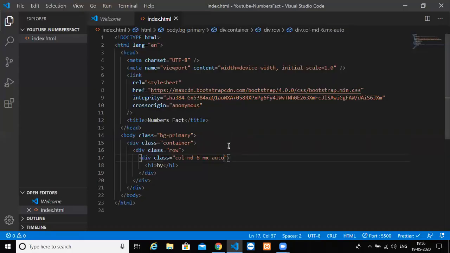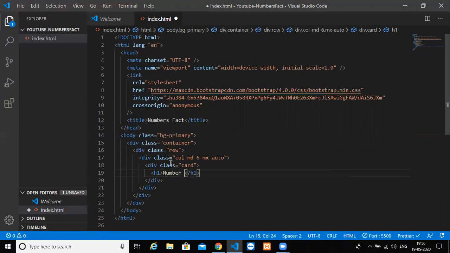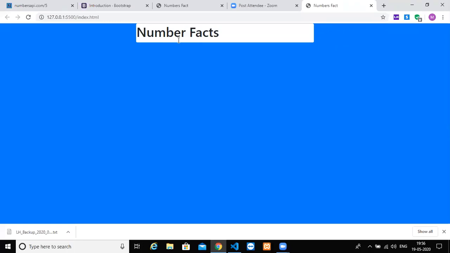So this is what we are going to do, but we are not going to do any kind of H1, right? We had a card there. So what we're going to do is basically have a card, and then inside the card we will have an H1 telling the number of facts, right? Number facts, save it, go here. Yes, we got this number of facts here.